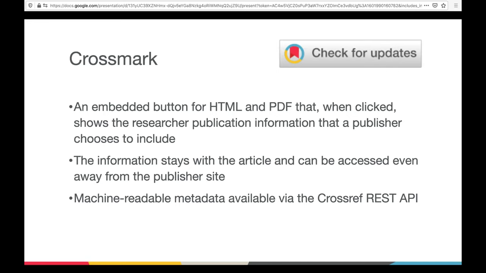Publishers needed an easy way to communicate these changes to the readers. And we are a membership association that serves publishers. So publishers asked us to develop the solution. And so way back in 2012, we did so after a lengthy pilot, and we have Crossmark now.